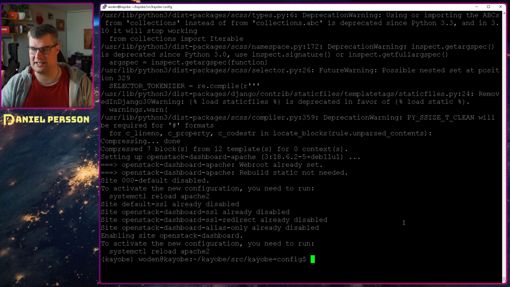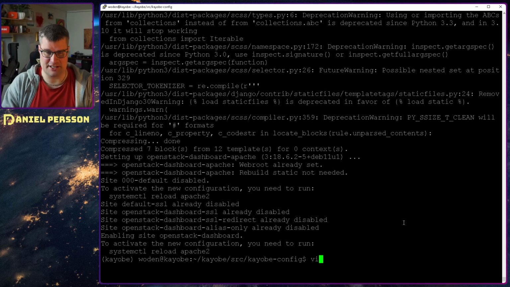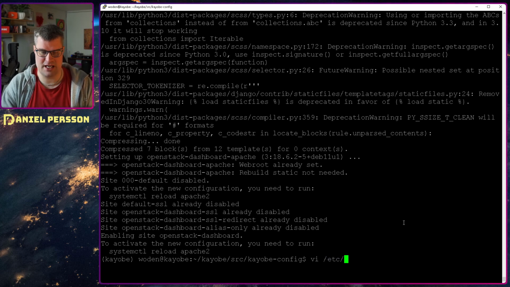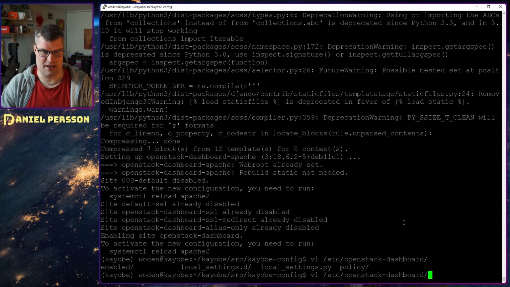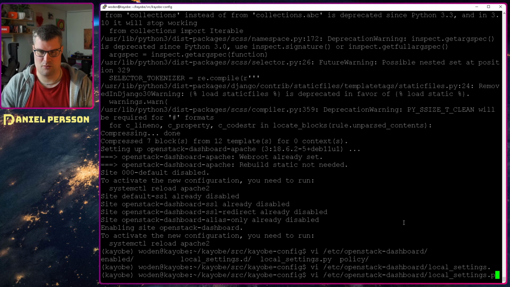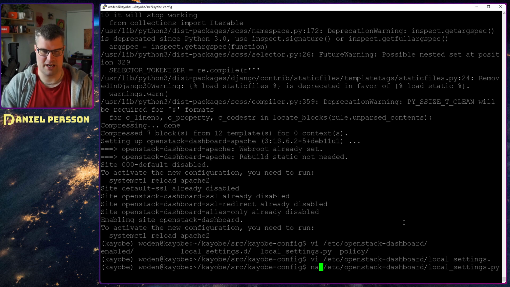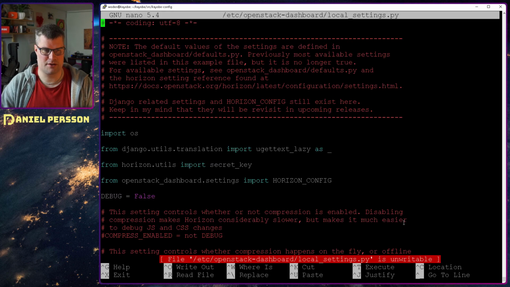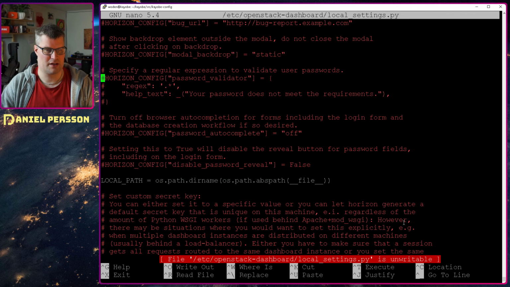And we are back. Now we just need to configure this OpenStack dashboard, and that is done by going into /etc/openstack-dashboard, and then there is a local_settings.py, and we need to use nano in order to configure that at the moment.